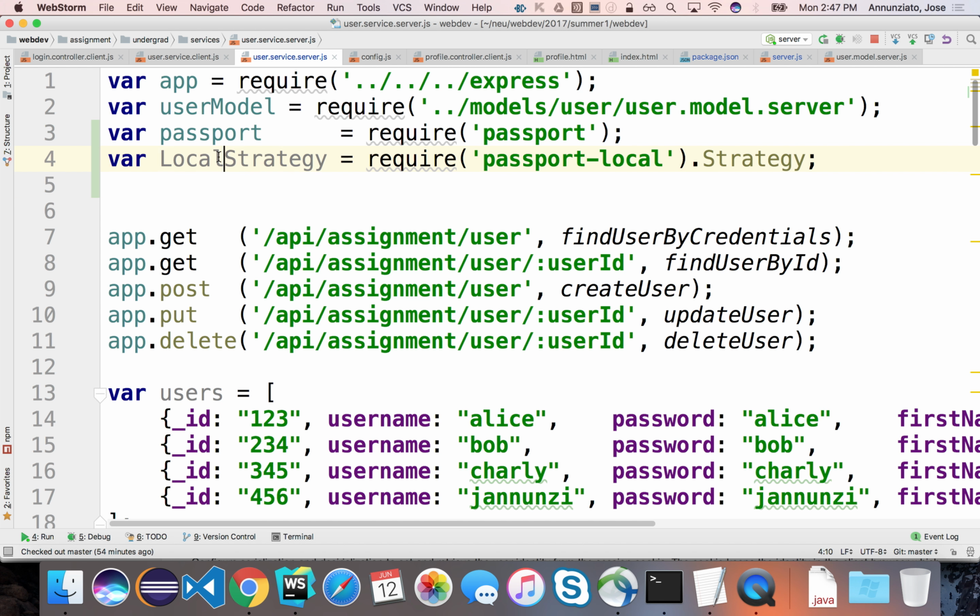The local strategy gives you the API that implements that particular strategy. So if you're going to use Google, then you'll need to import the Google strategy. If you're going to use Facebook, you'll need to include the Facebook strategy. You need to configure it, so we're going to be configuring now the local strategy.